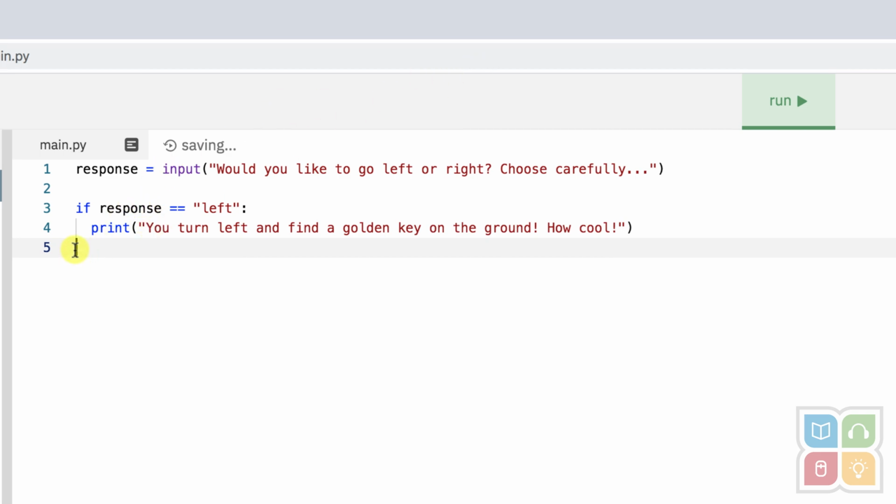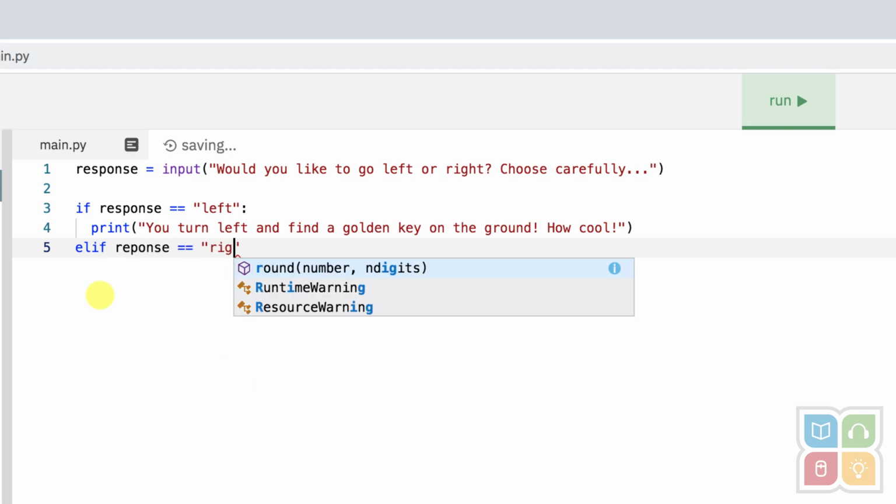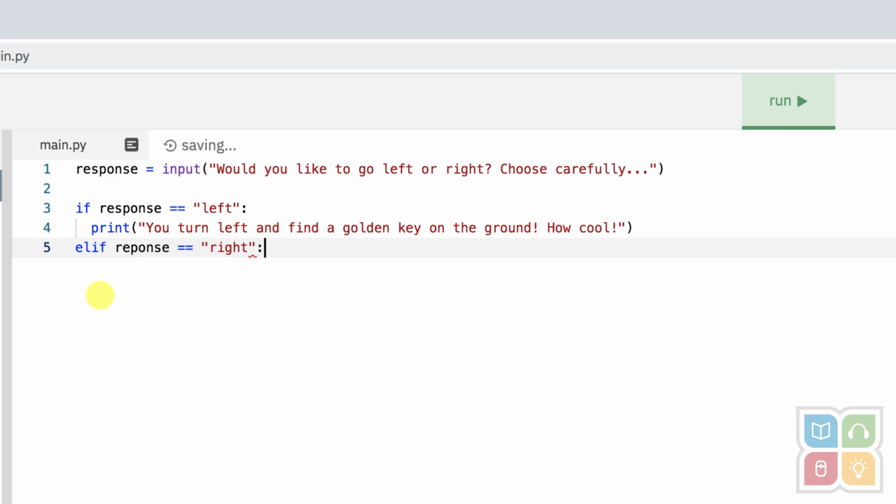And now I'm going to line up with the if statement because I'm going to do an else if. And in Python, we do elif. Just think of it as elf with an I in the middle there. Elif response equal right. And we want to make sure that we have left and right in quotes because that's a string. Whatever the user types in with this input that's assigned to response is going to be a string. Okay, so we have to make sure that it's equal to a string.